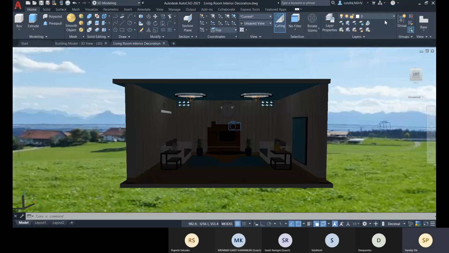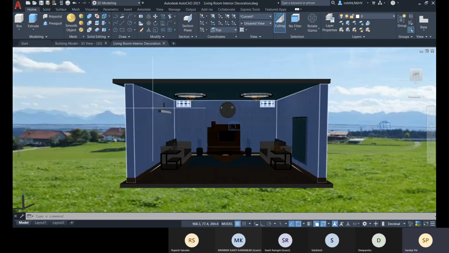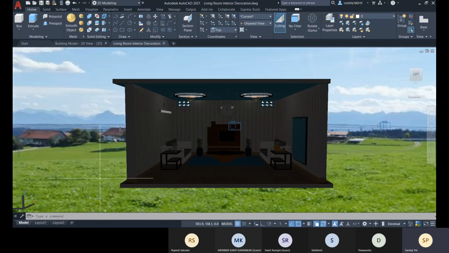Okay, so now you see that for this interior, I have just created the interior furniture models for this room, right? And one image background or environment is there. So for this interior, I don't need this environment, right?